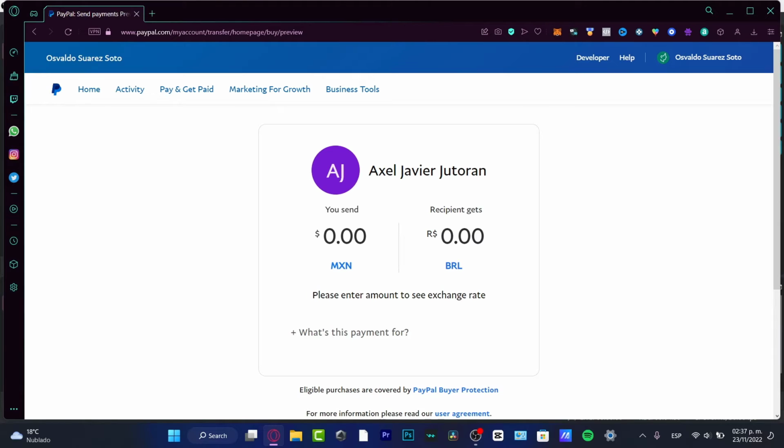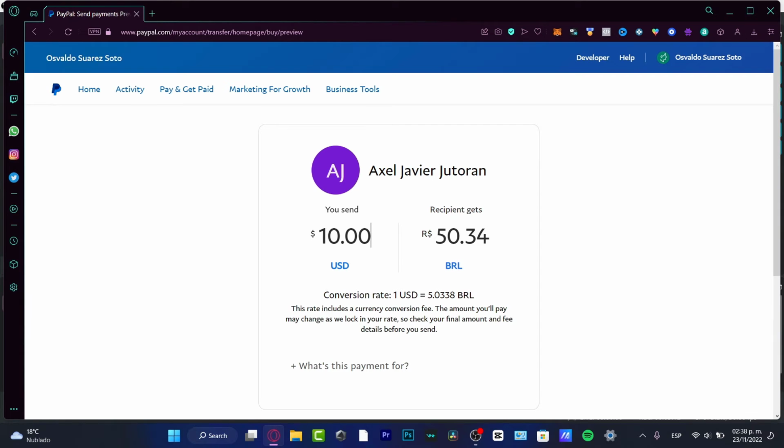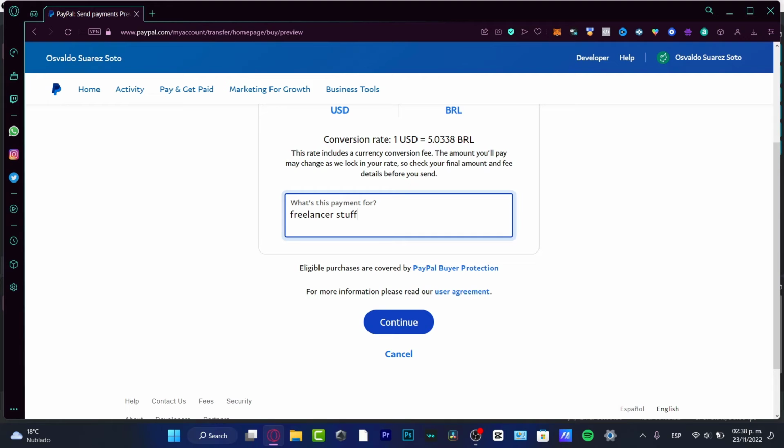So this guy receives the money in the currency that works in his own country. For example, let's say that we have $10, and if I choose $10, the conversion rate of $1 into Argentina is almost 5 BRL. So this guy is going to be receiving this amount of money. And if I'm okay with that, I just need to click on what this payment is for. Once again, I'm choosing, let's say, freelancer stuff. And once I'm okay with this, I want to choose continue.